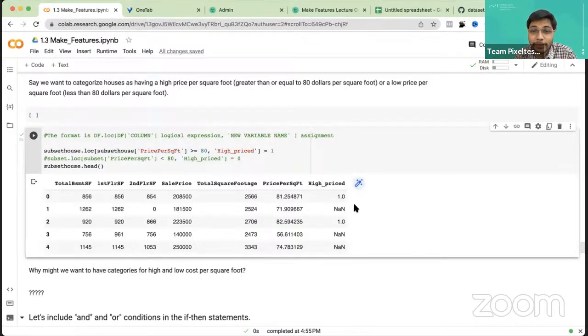So we'll see another example. Now you can see that wherever it was less, there it has become not a number. So let us also fill that. What we are going to do is say subset house dot loc, and the condition here is subset house price per SFT if it is less than 80. Greater than or equal to 80 and less than 80 will cover all values. If it is less than 80, update the column high underscore priced as 0. So wherever it is less than 80, it is going to tell us that it is 0.